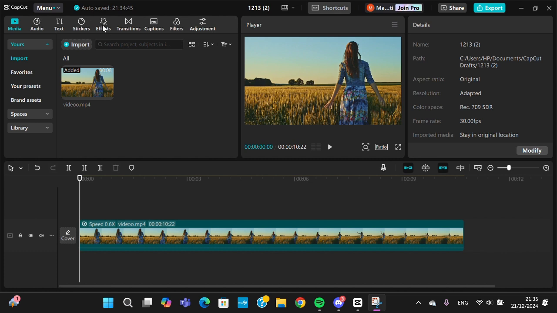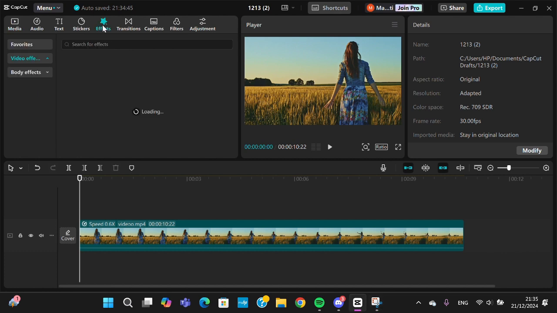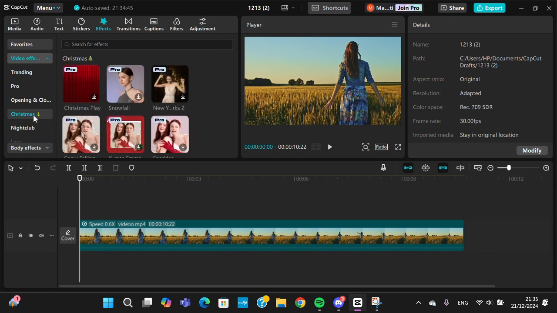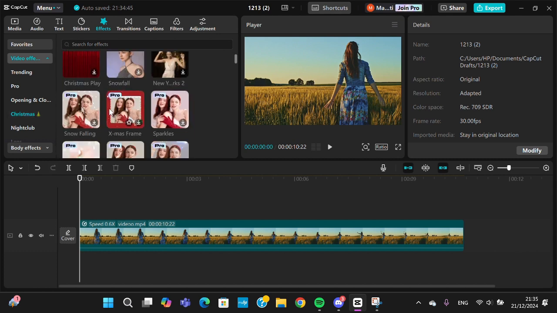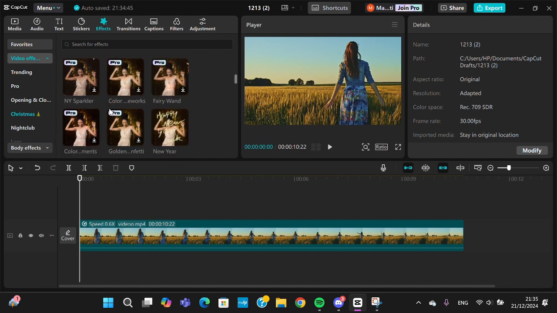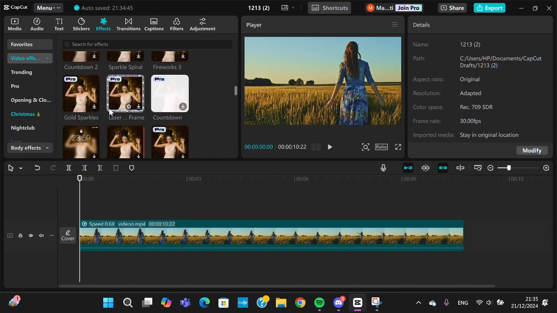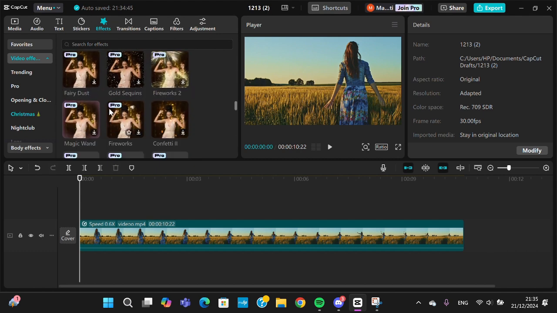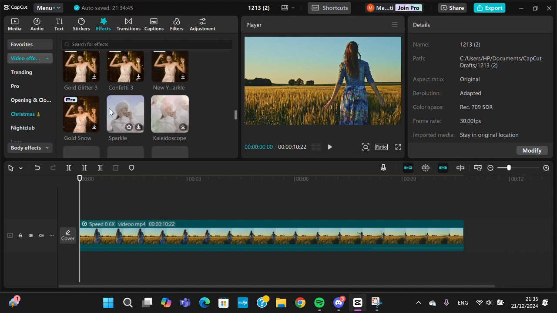First of all, we can go to the effects menu on CapCut, and then we're going to select the video effect, and in this video effect we need to go to the Christmas effect. Okay, and here you'll be able to get Christmas effect for your video. You just need to select the effect that you like, and here I'm going to choose the free effect because I'm not a pro user.